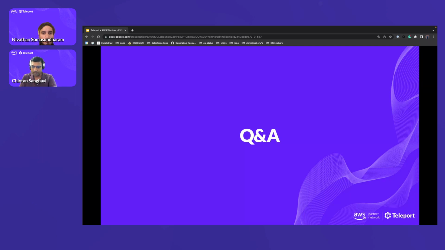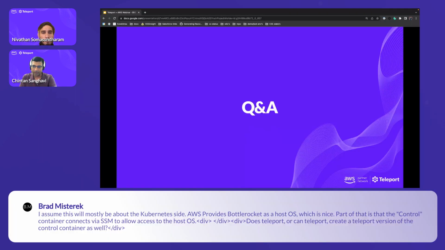We have one more question. Let me share it on screen. Create a Teleport version of control. So I assume this will be mostly on the Kubernetes side, like AWS provides requirements. May I know what SSM is like?